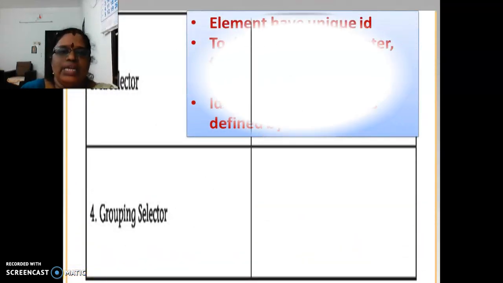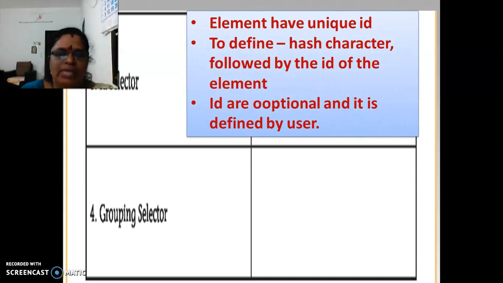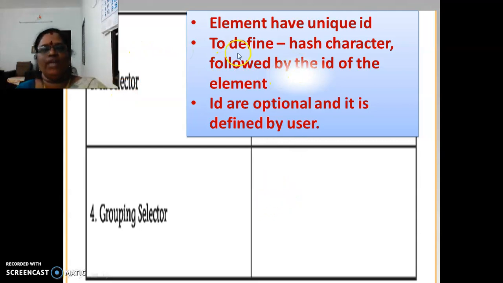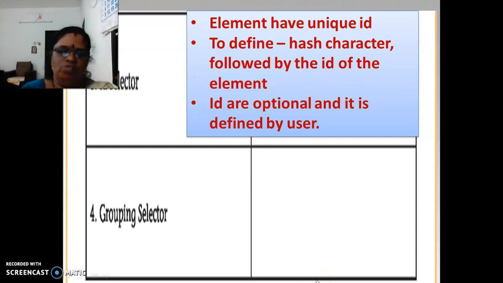The next is your ID selector. For the ID selector, the element has a unique ID. To define it, use a hash character followed by the ID of the element. IDs are optional and are defined by the user. You want to write these points for the ID selector.